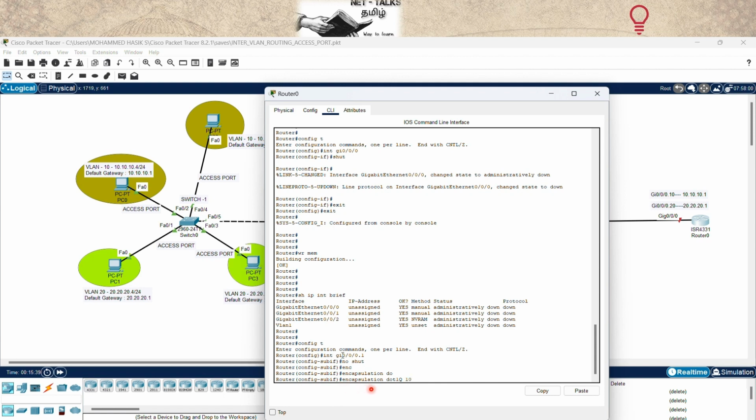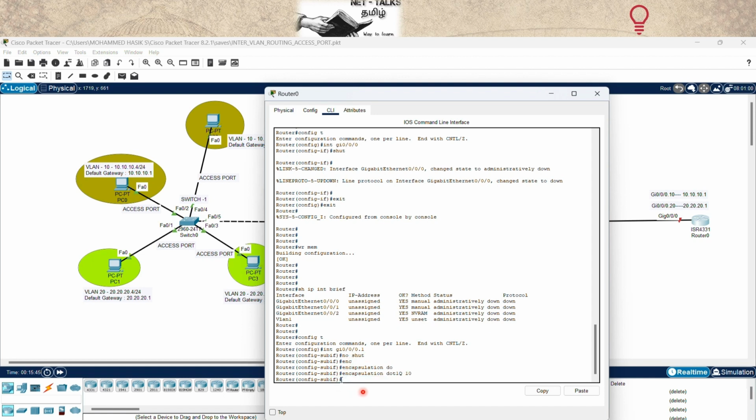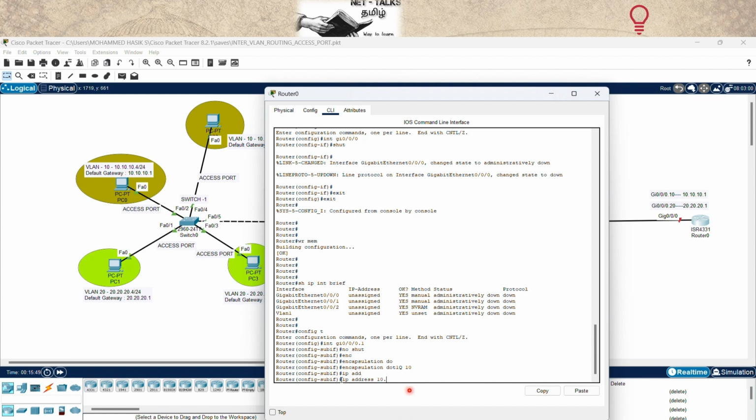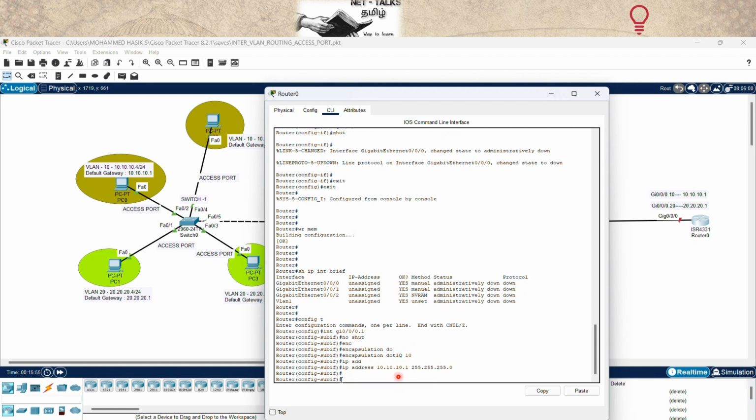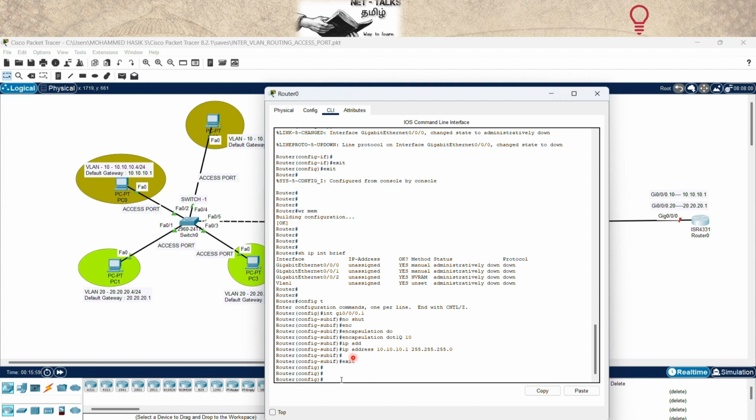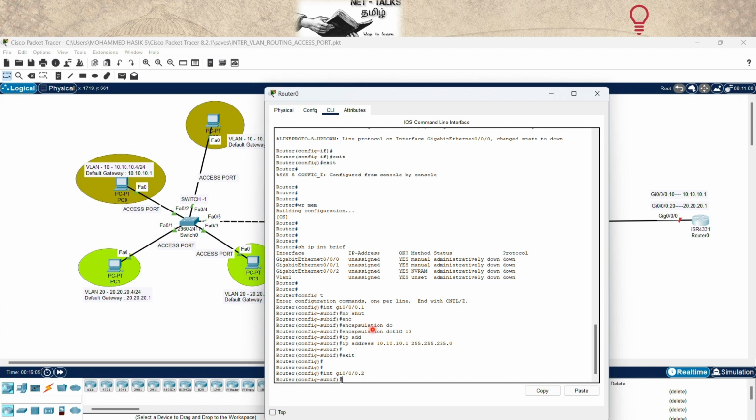To understand the VLAN information, we are using this command. Otherwise this interface will not understand which VLAN the traffic comes from. Encapsulation dot1q 10. This command is to understand which VLAN the traffic comes under. Now this interface I am creating for VLAN 10, so I'm using encapsulation dot1q 10, and then I'm assigning the VLAN 10 gateway IP address to this sub-interface GA 0/0/0.1.